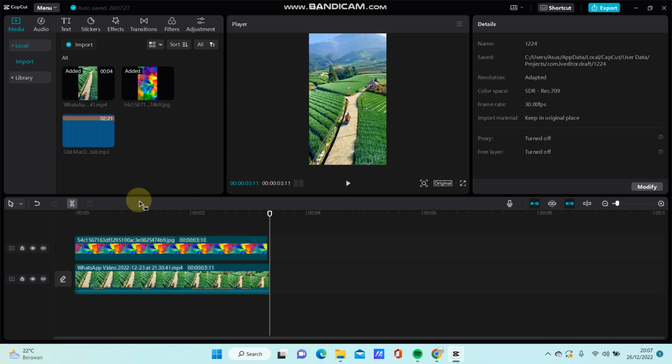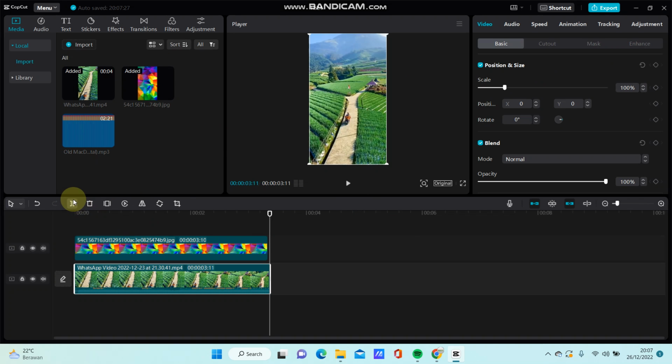You can also split the clip, delete the clip, freeze, reverse, mirror, rotate, and also crop. And you can get more from CapCut. I think this video is especially for those of you who are using CapCut for the first time.